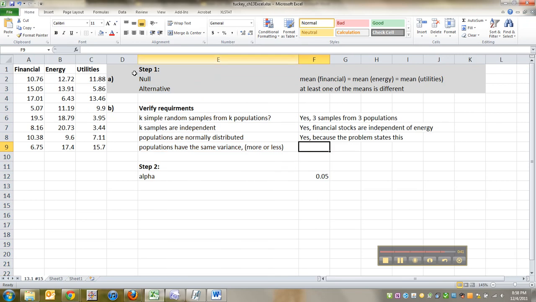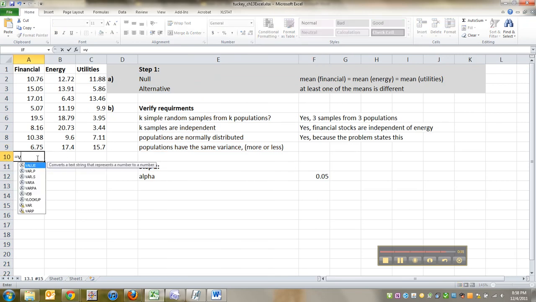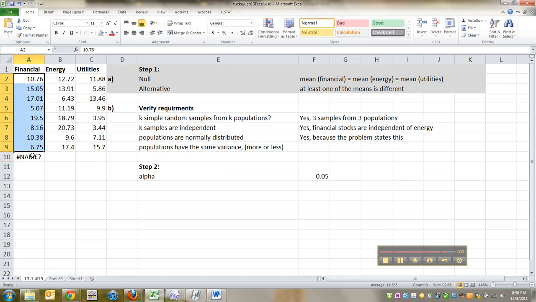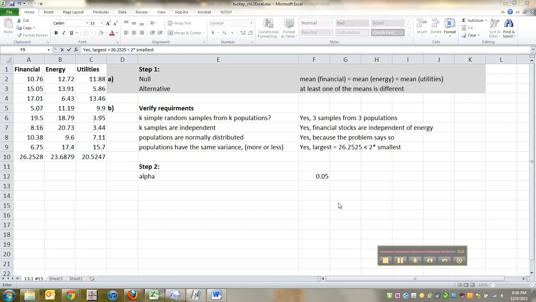All right, and last but not least, the population variances. So let me find the variance using VAR.S. Sorry, these are sample variances for each of these. And remember, we want the biggest one to be less than twice as big as the smallest one. Oh, we totally have that. Let me type it up. The largest one, which is 26.2528, is definitely less than twice the smallest one. The smallest one's 20. So if you multiply that by 2, you're going to have 40, which it's definitely less than. All right, we're done with that part, and I'll be back here for the test.